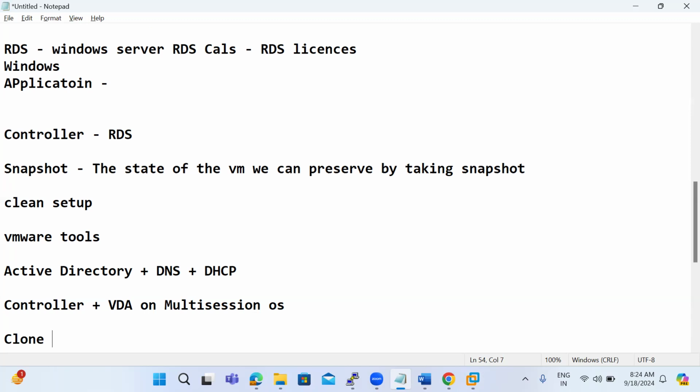Yes, Srikant, because those upgrade steps are also important for us. So all these we'll do in tomorrow's session. Okay, Srikant. Thanks.